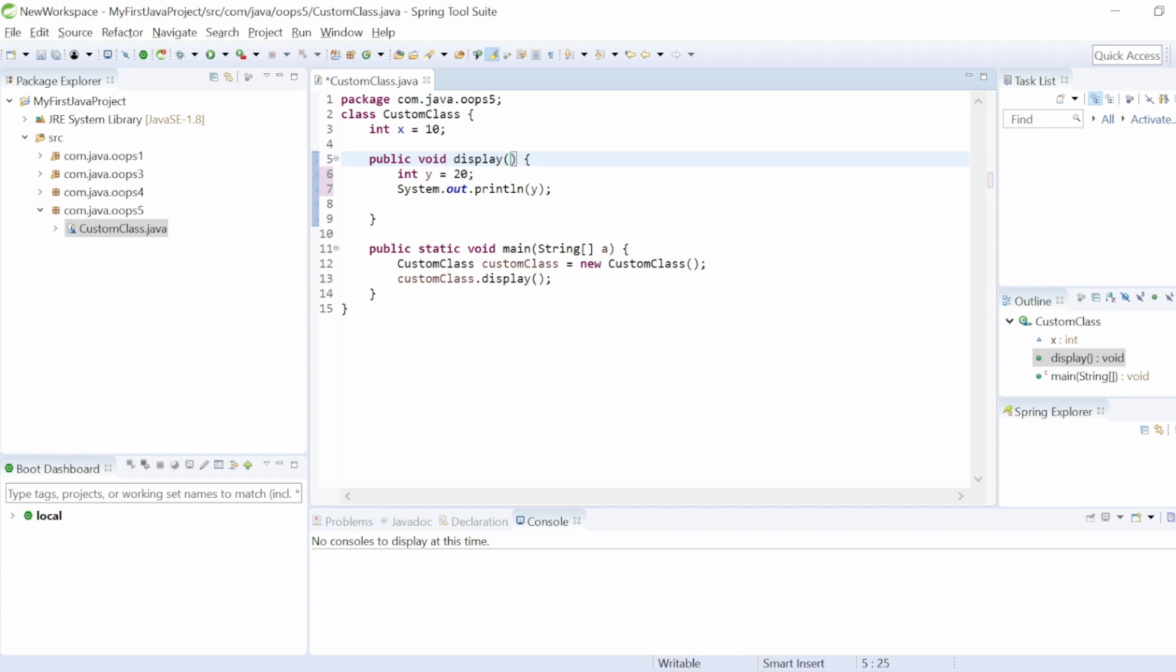Local variables are most of the time used to take part in the method's functionality. For example, I am defining a variable holding a value here and then I'm utilizing that variable inside my code inside that method. So that's one purpose of using a local variable.